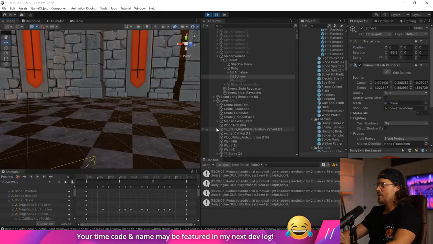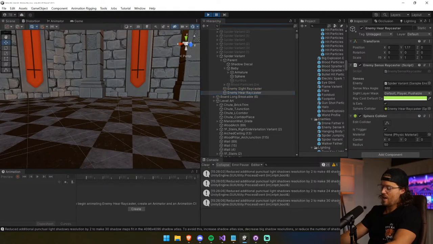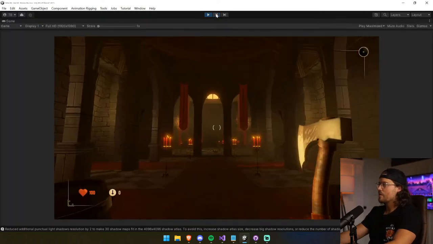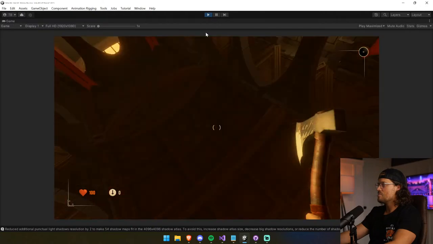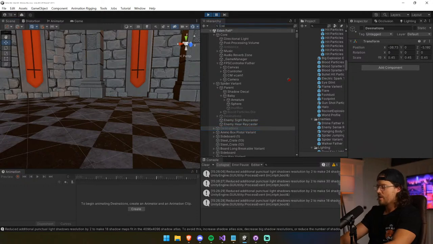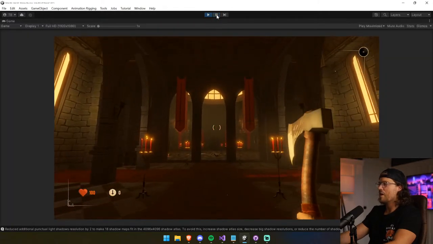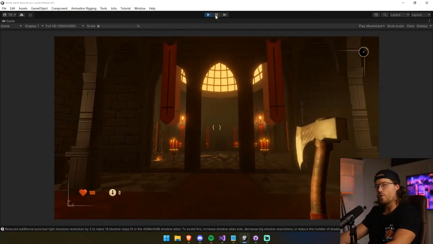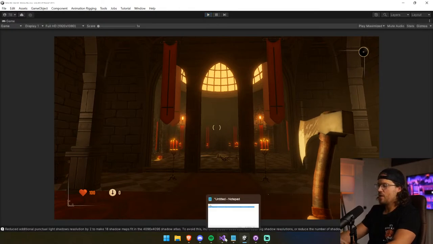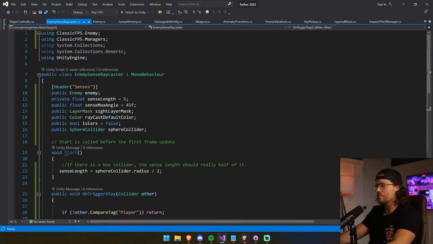Something is happening. Let's be sure. The enemy sight and enemy hear raycasters. If I remove them, what happens? Still slow. Oh, nope, it just turned them off. Hold on. Okay, it's much faster now. So those are killing performance. So we need to figure out why. Something is happening in this script that is killing performance.